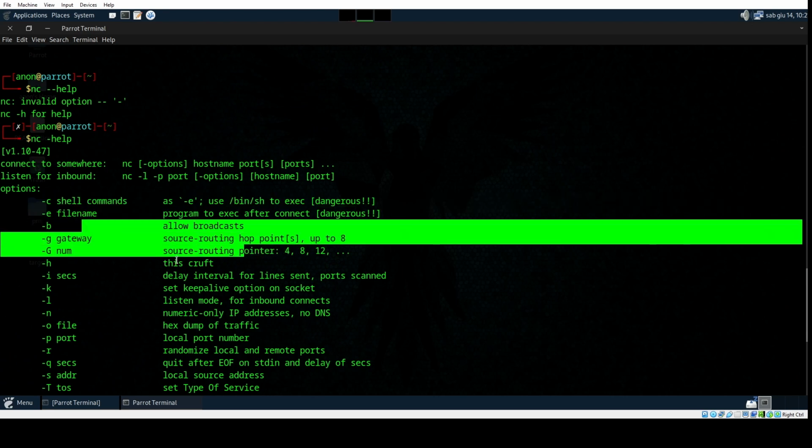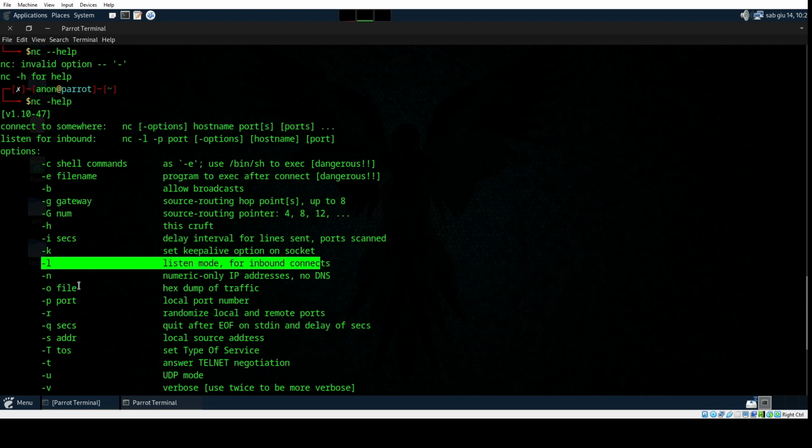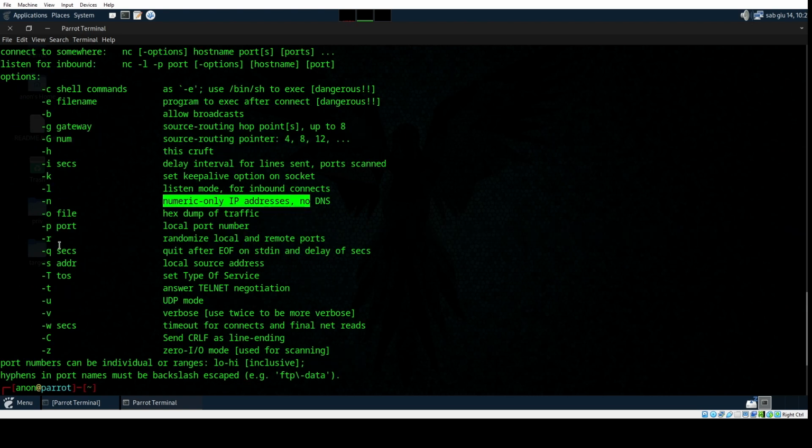Allowed broadcast, delay, set keep-alive connection, listen mode is very important. Numeric IP, so it will not do the DNS resolution. Answer telnet negotiation, UDP mode. I think we have a TCP mode as well, but I don't see it, maybe it's the default.